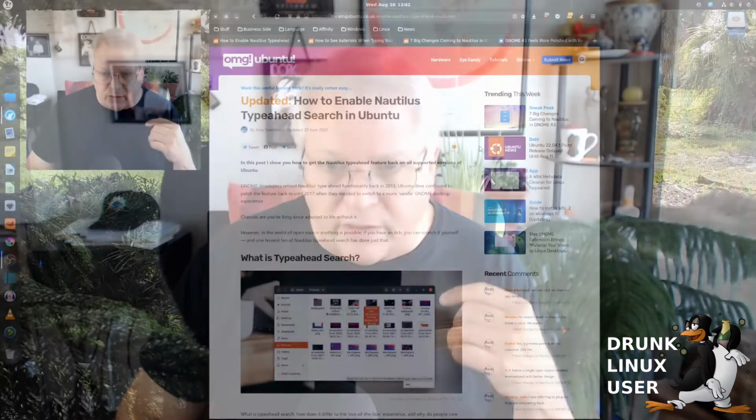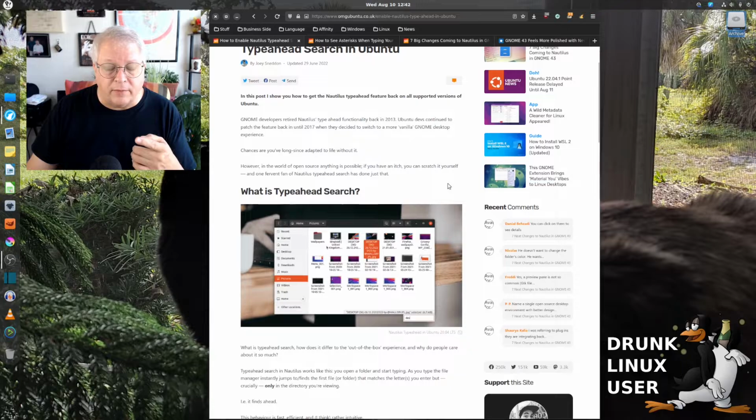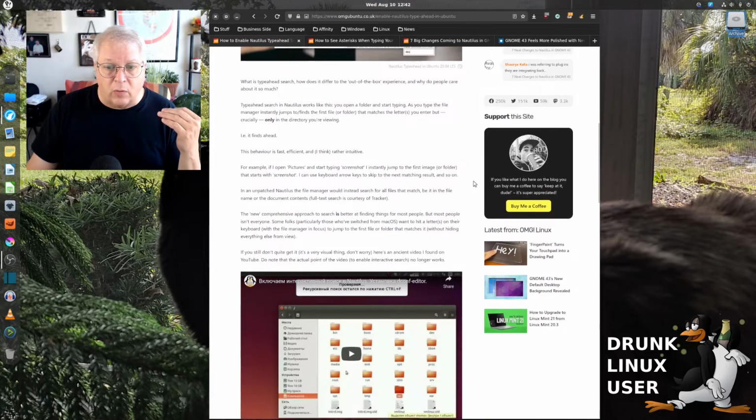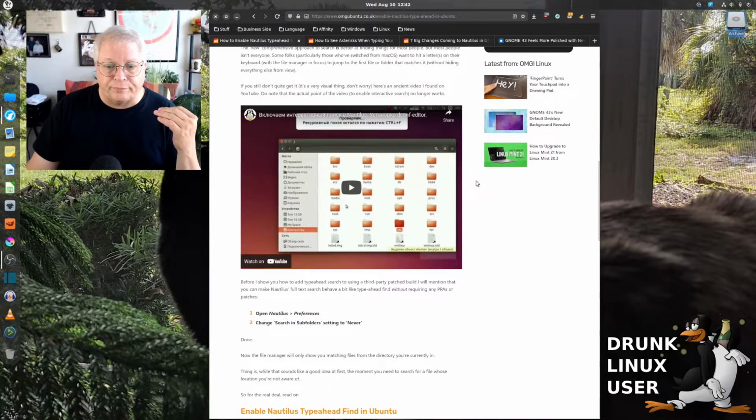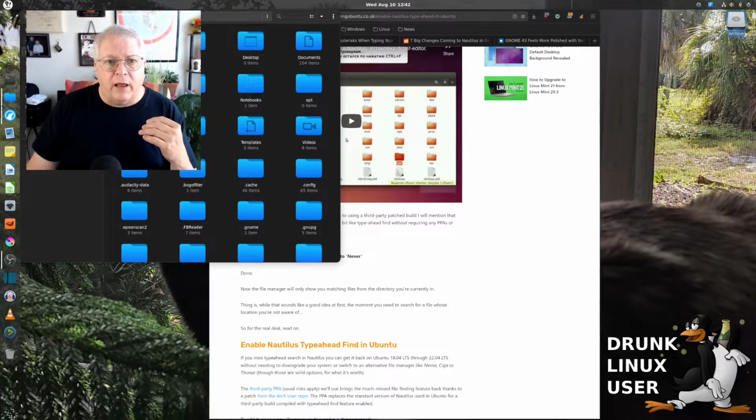And what I like the most about some of these other file managers like Nemo is called type ahead search. And type ahead search gives you the ability, as they're showing right here, to start typing and just land on what you want to get. Now, this was available in GNOME before, and they took it out.